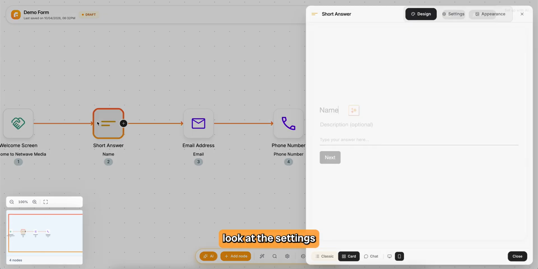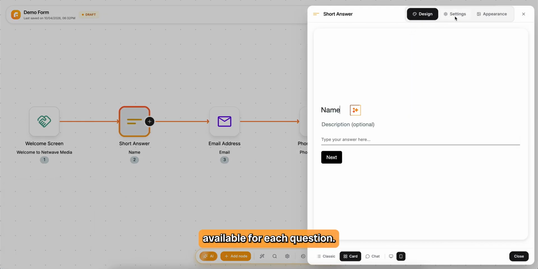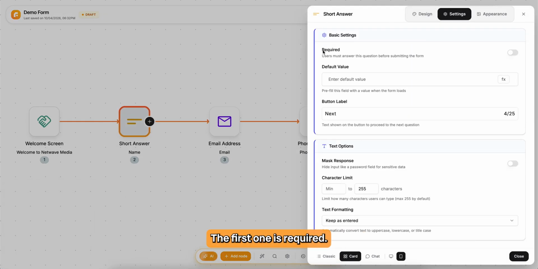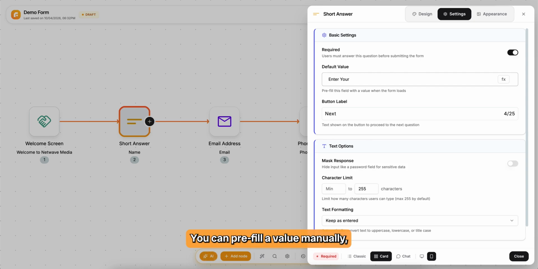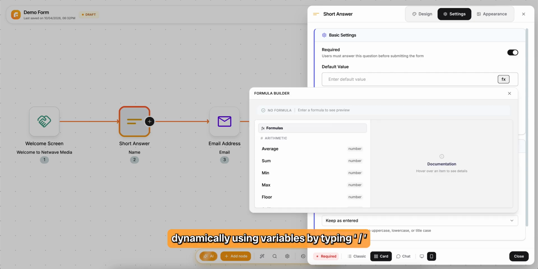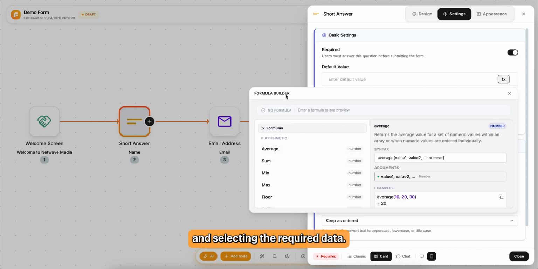Now, let's quickly look at the settings available for each question. Every field comes with basic settings. The first one is required. When you enable this, the user must answer the question before moving forward. Next is default value. You can pre-fill a value manually or you can map it dynamically using variables by typing / and selecting the required data.